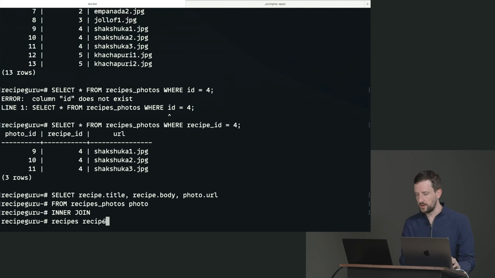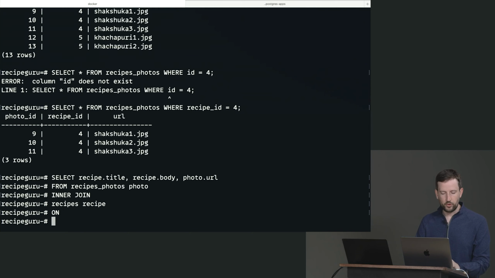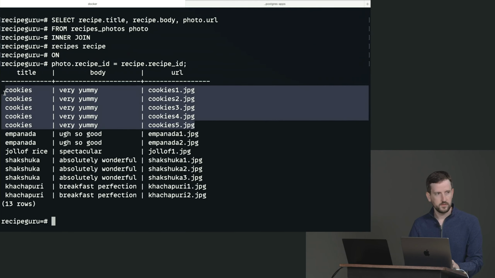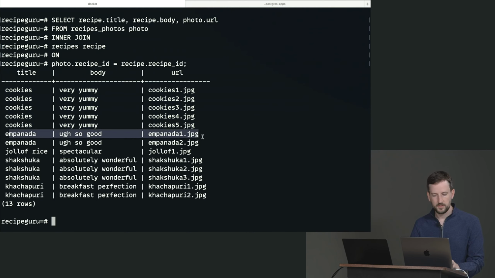Again, I just chose the name recipe. We have to tell it what to join on. We're going to tell it to join on photo.recipe_id equals recipe.recipe_id. So now you can see here I have a title, I have the body, and I have the URL for all of these photos. Empanada, all of these, right? So that's what the join does. It allows us to reach into two different tables and get combined data back for both of them.